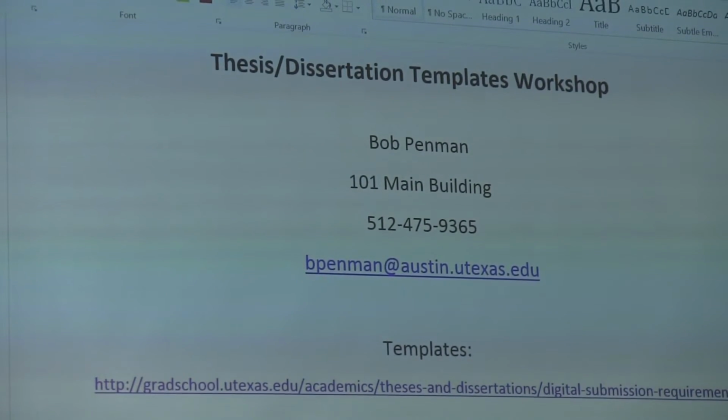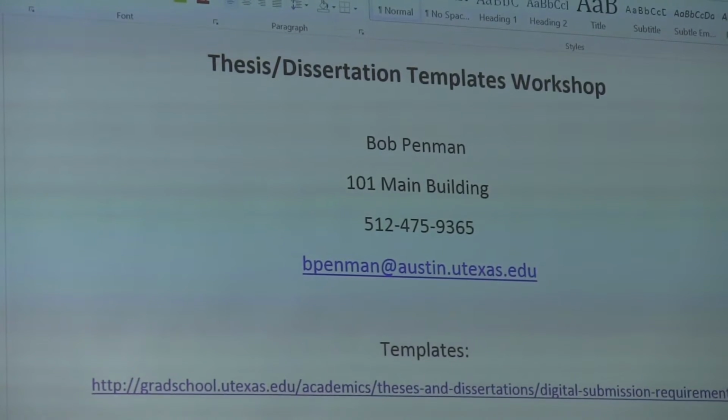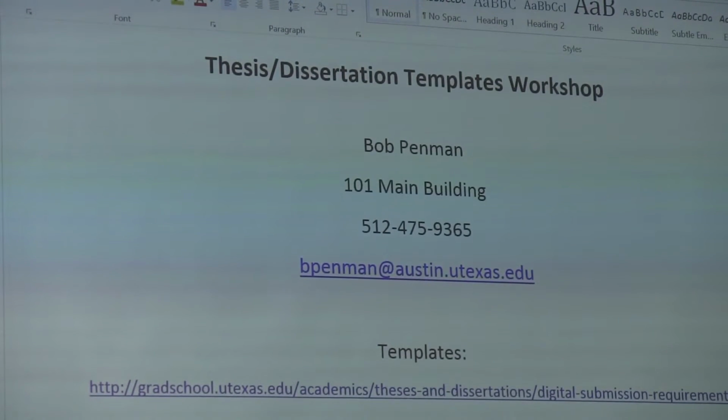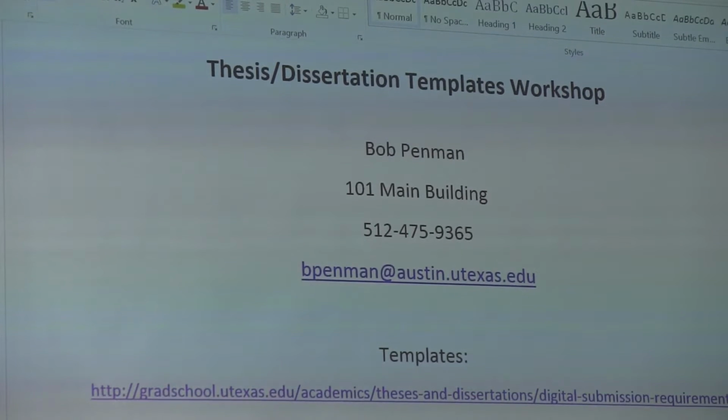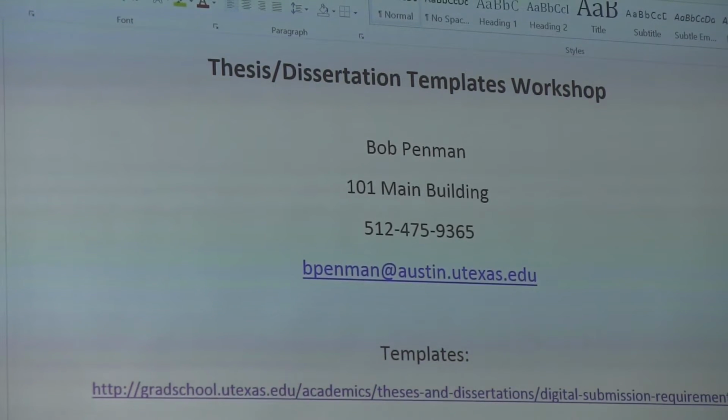The graduate school is in 101 Main, the big building at the base of the tower over there, which is a location most of you will probably visit in the near future. And just come on in. Hey, we like visitors. There's my phone number and my email address also. And I encourage you to make use of me.